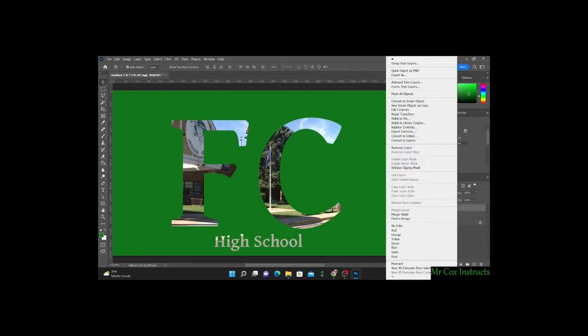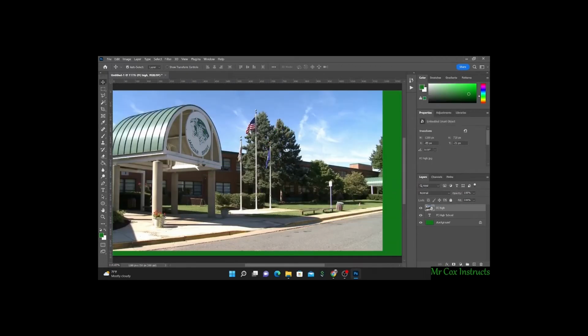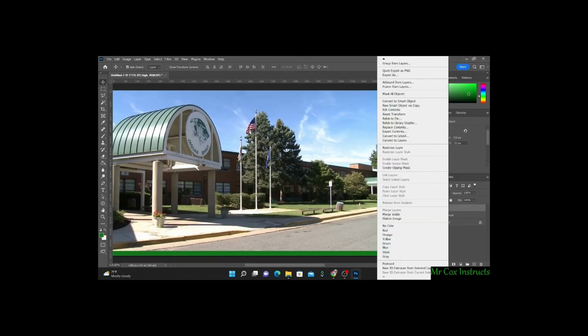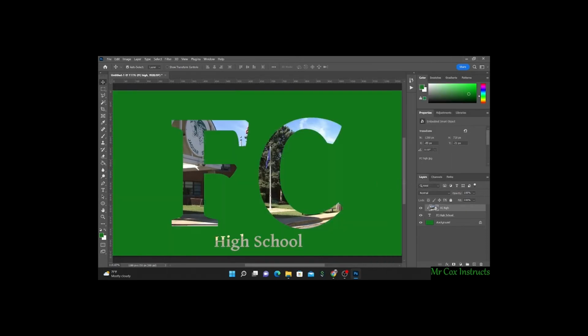So once I'm happy with where it is, I'm going to show you how to release clipping mask. Release is that thing I did, so that now you can see if I right click the layer, I can create clipping mask. And if I create the clipping mask by right clicking it, it's the same as if I'd pressed that Control Alt G.